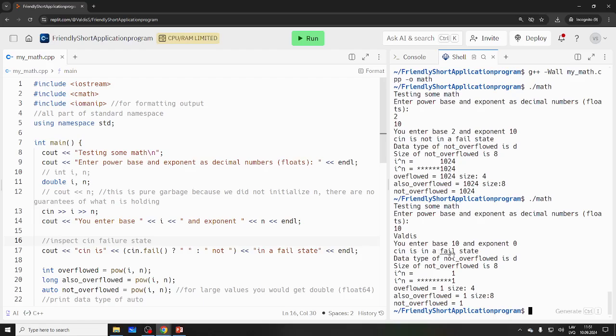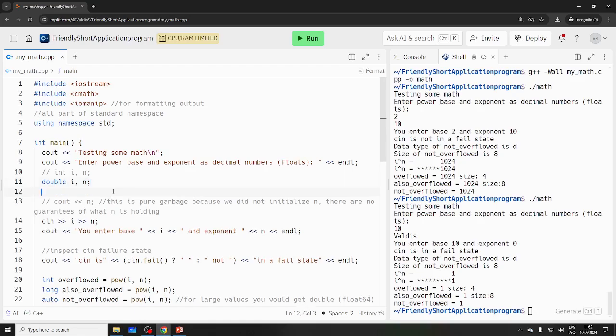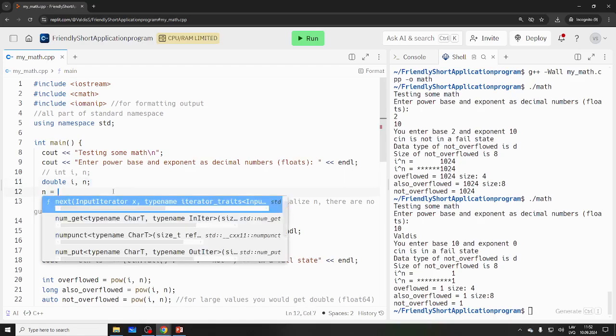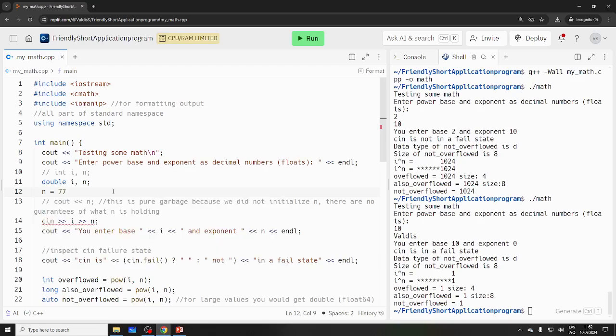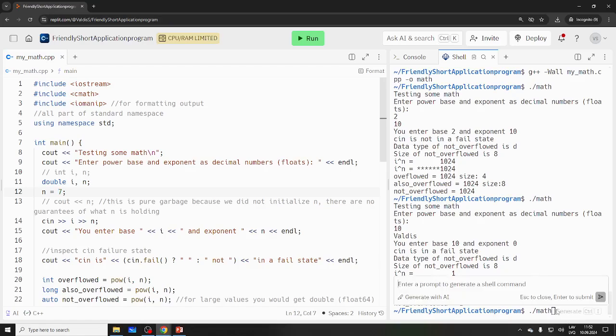So what happened again? N was not assigned. N is whatever was in memory. Of course, if I had set N here, let's say N is, I don't know, 77. Let's try this approach. So what's going to happen? Oh, I'll do like 7 basically. I don't want to do too much. It doesn't matter, but I'm going to compile it for the break. I know you guys want to.